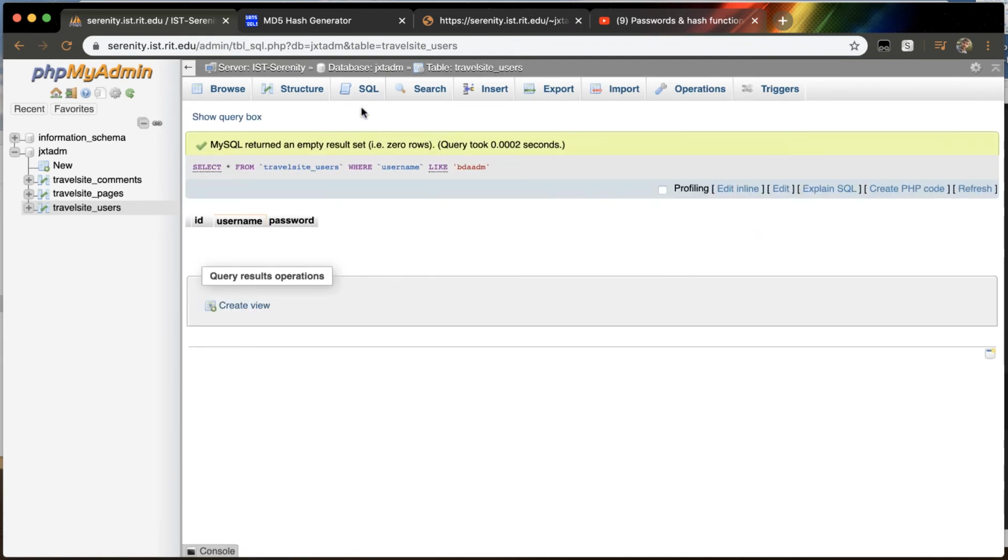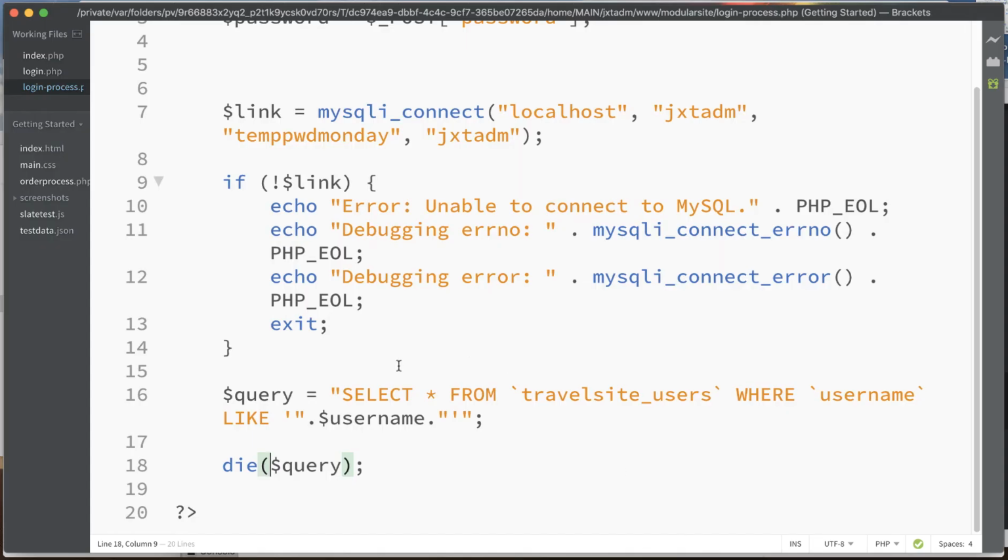So if this were the case, we would probably want to display an error saying, oh, we couldn't even find your username. We can't log you in. So this is going to be the sort of error detection we need. Like I said, I'm starting simple here. So we have our query. We know it's somewhat working here.